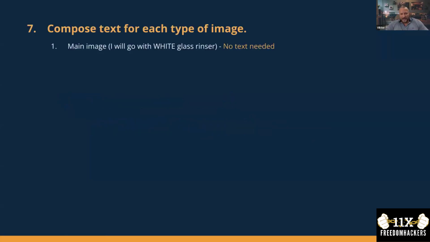So let's take the main image. Of course, there's no text needed. I will go with a white glass rinser. That's my whole thing, because only three guys are selling white ones, so I don't have much competition. Cool. So image number 2, how to use it. It's a hard-to-understand product, so we need to make sure the image explains it.